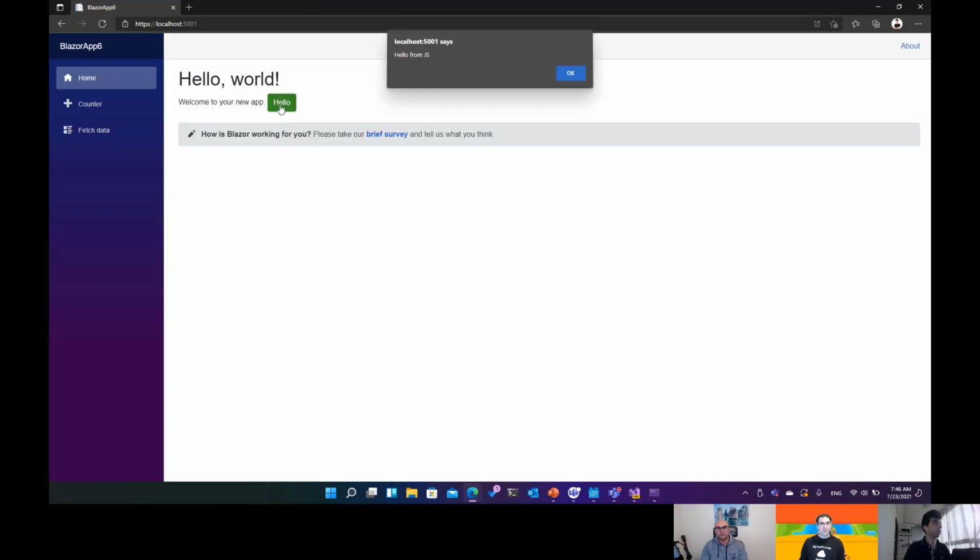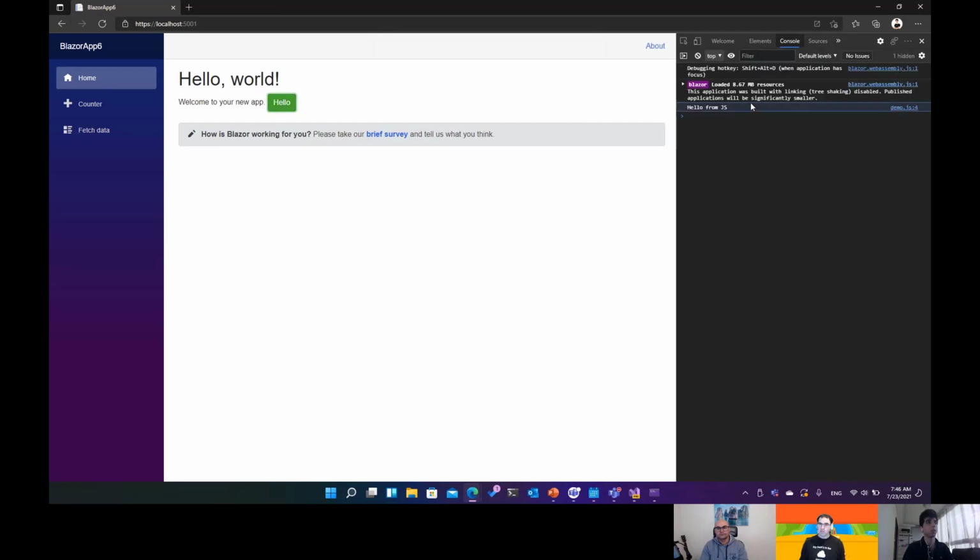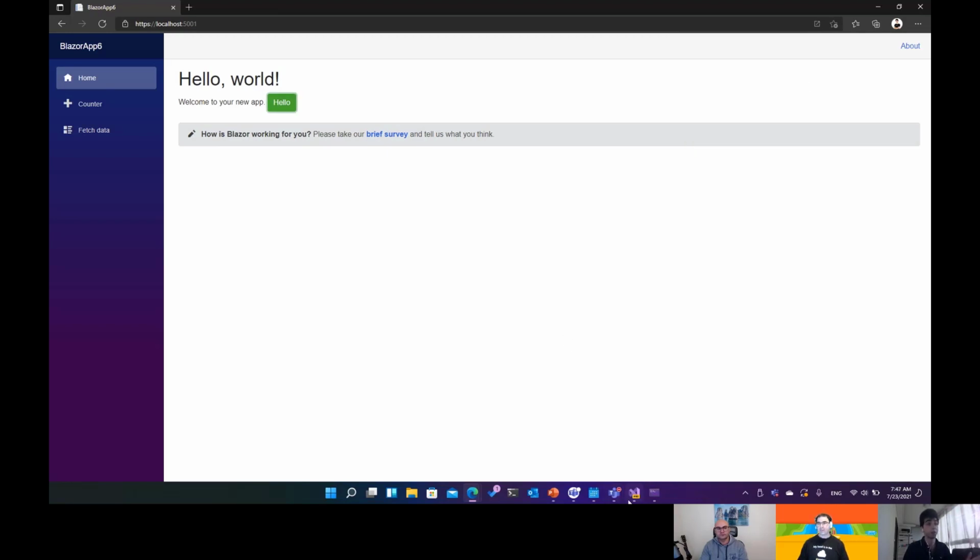So now if we click on hello, you can just see that hello from JS. And even if you open the developer tools, we can see that to write something, not the service worker. Okay, yeah, here we go. Hello from JS, it's after the alert. So that was very, very simple, right?